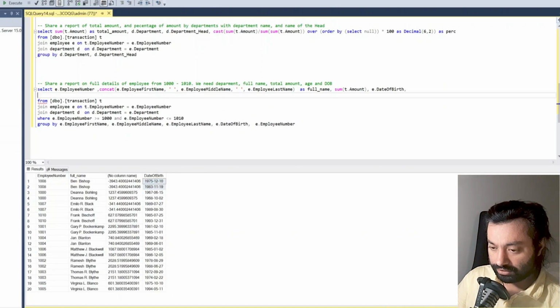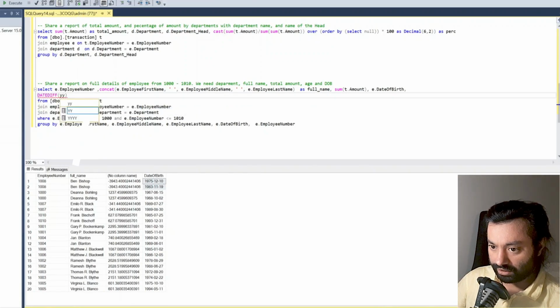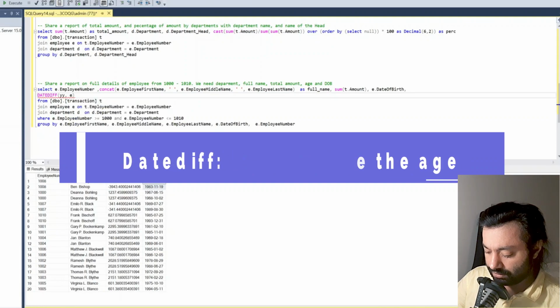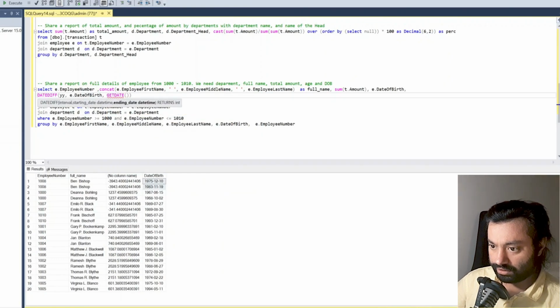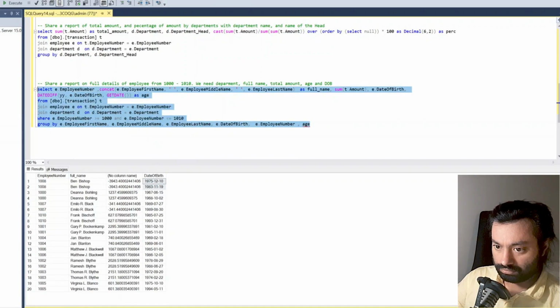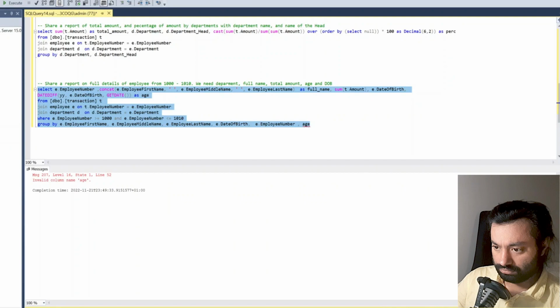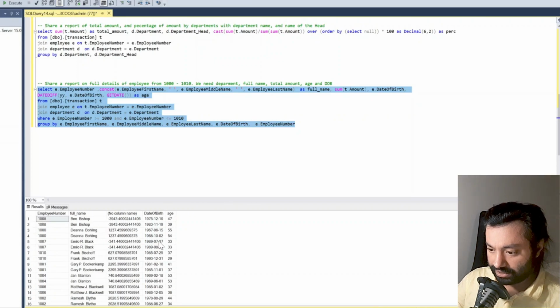Now to calculate the age, we will use date difference by year between e dot date of birth and the current date, using the date function, and we will call this age. Now we have the age.